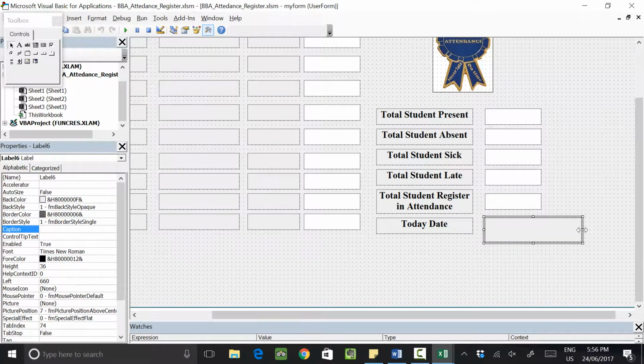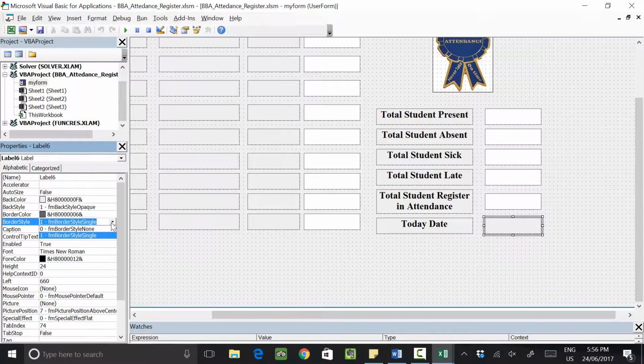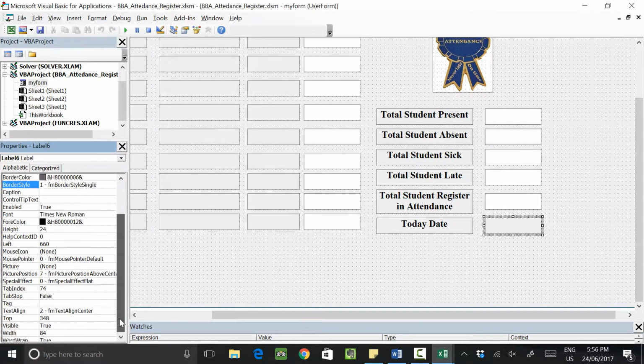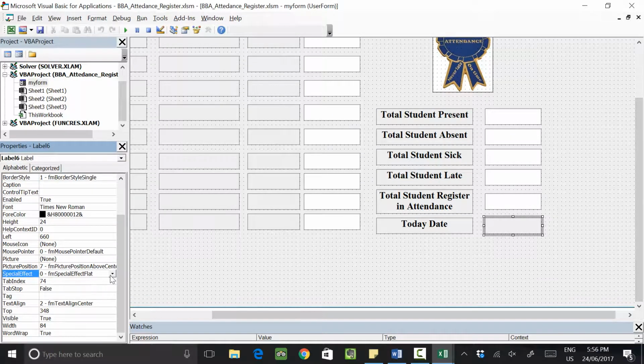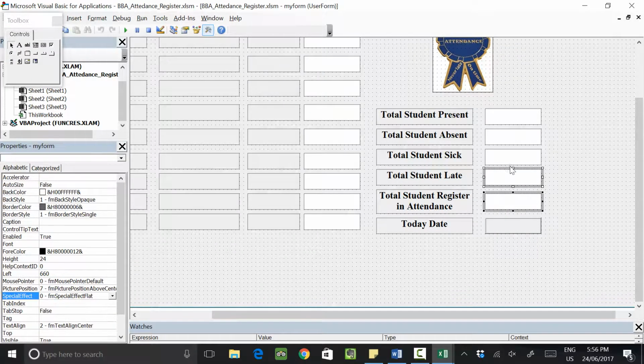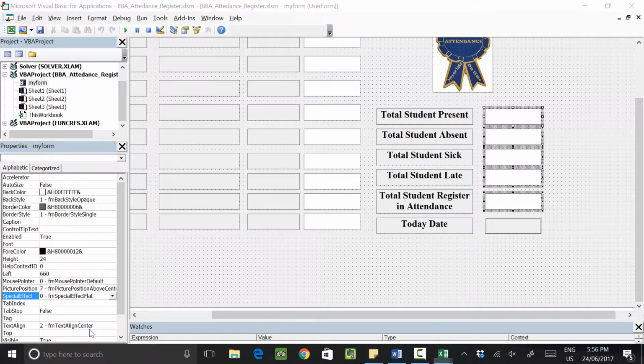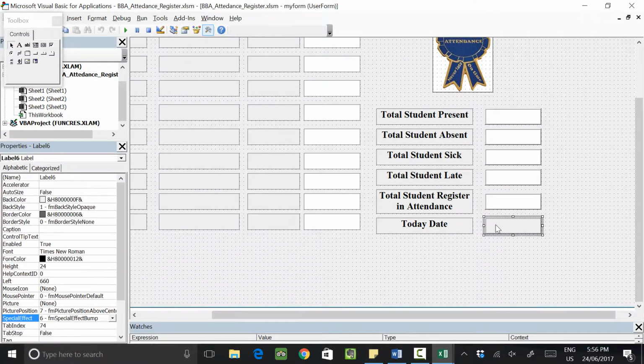Now let me select the width also, because I don't want to increase the width. So simply select this box. Now I want to give the same format as this, so I will go to the style and choose a single style. Now if you want to give a special effect, we can take a special effect also. Let's select all these values and give the special effect from here also. Now see, all of them are equal.